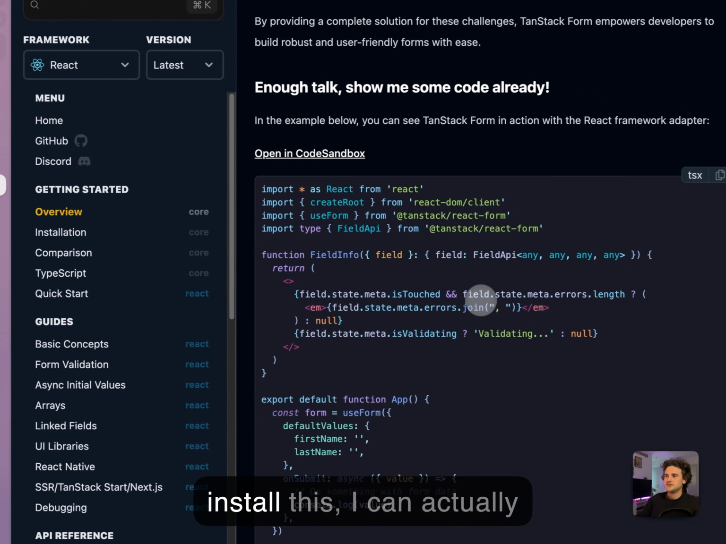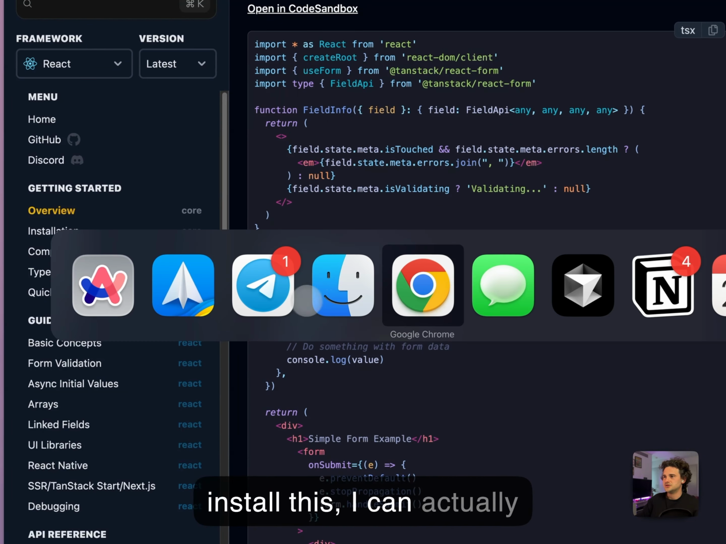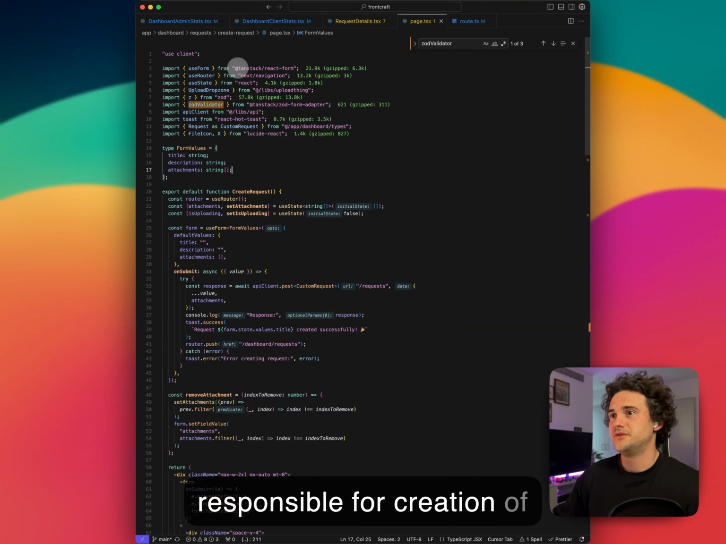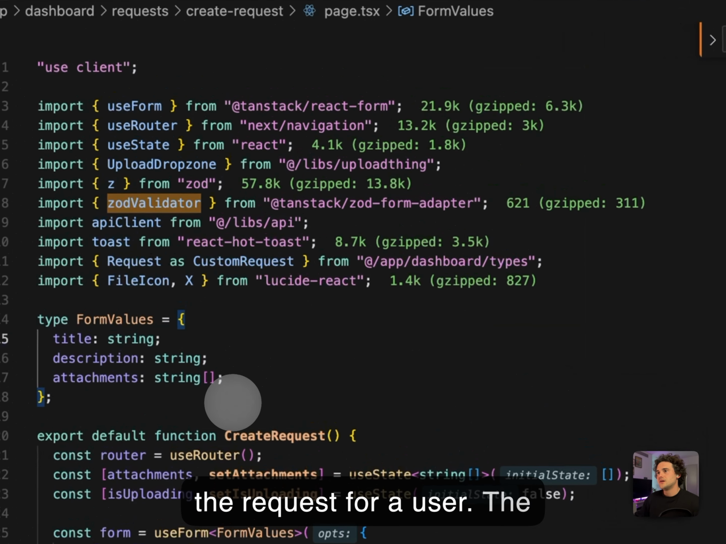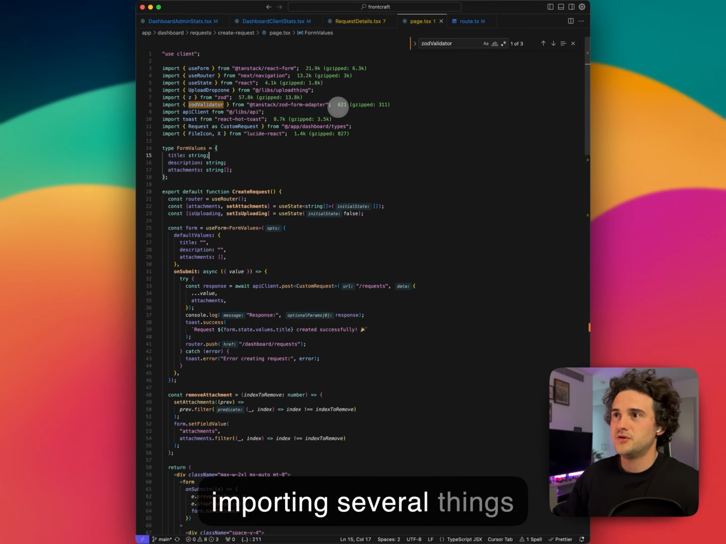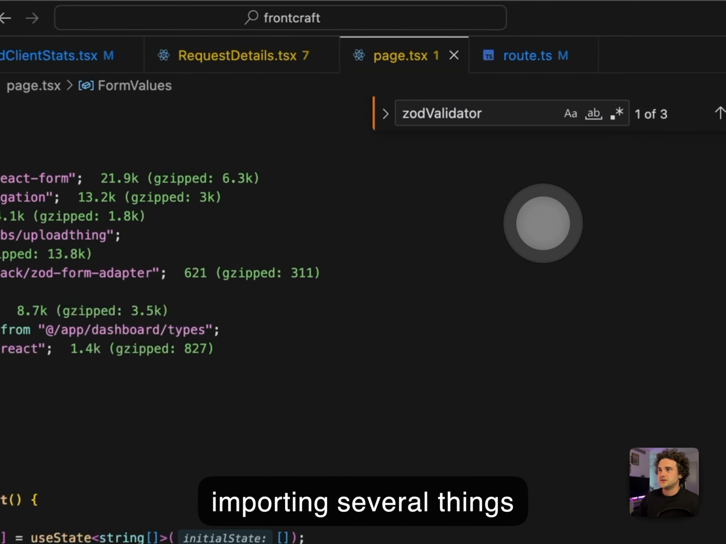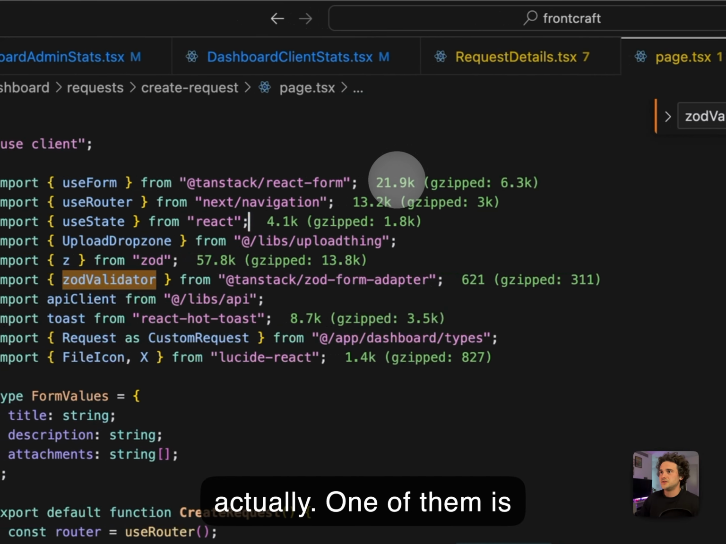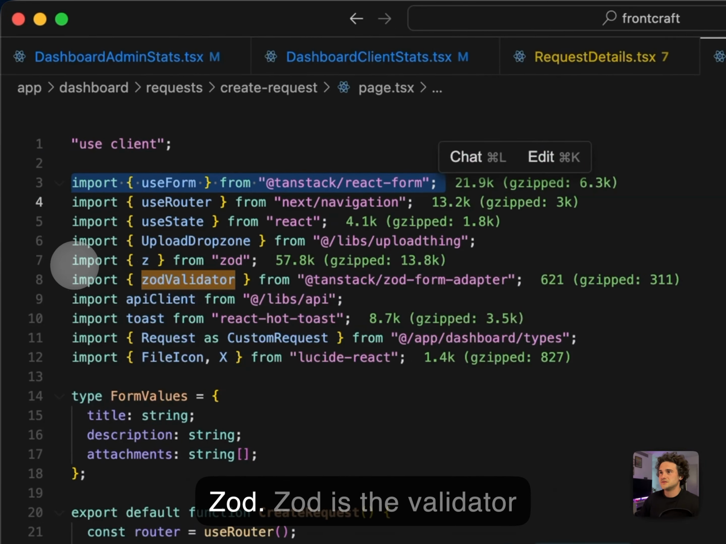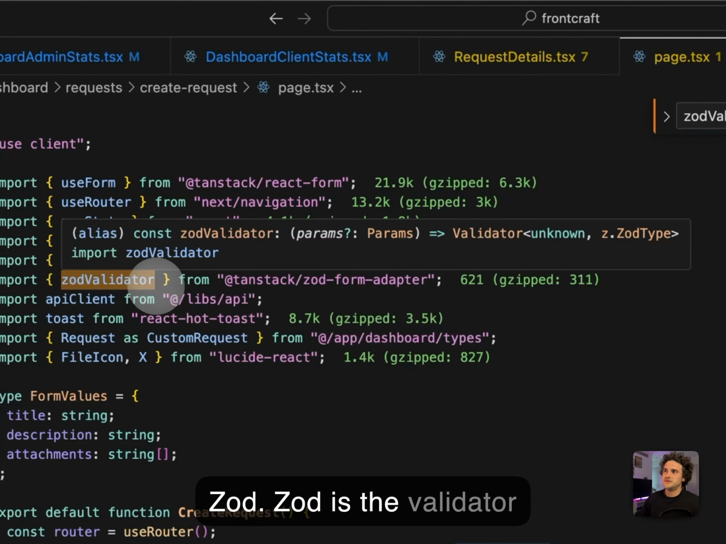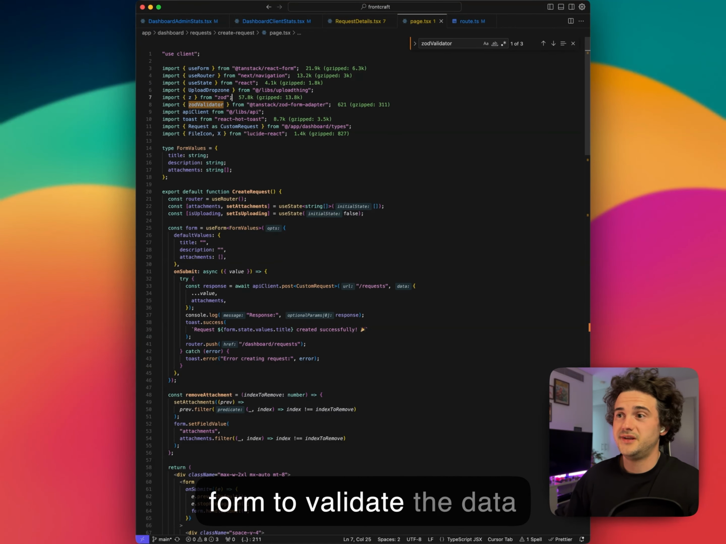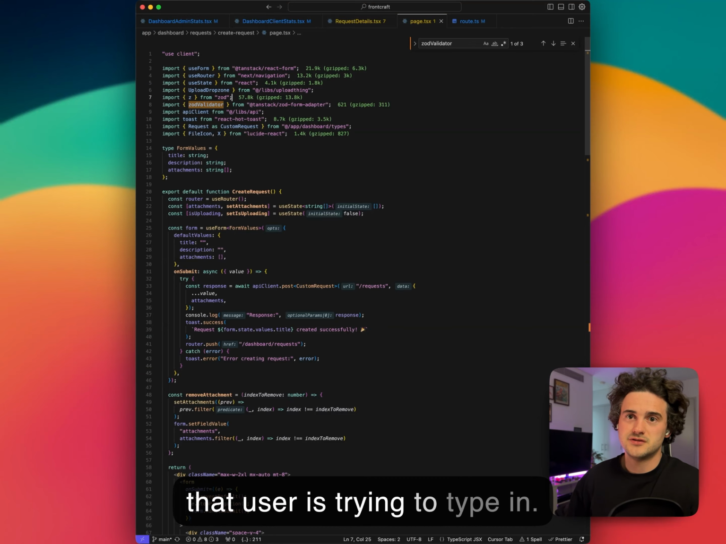And to show how to use this, I can actually show you one of the components that is responsible for creation of the request for a user. And the form is pretty easy. So I'm importing several things actually. One of them is useForm, and another one is Zod. Zod is the validator that you can reuse for your form to validate the data that the user is trying to type in.